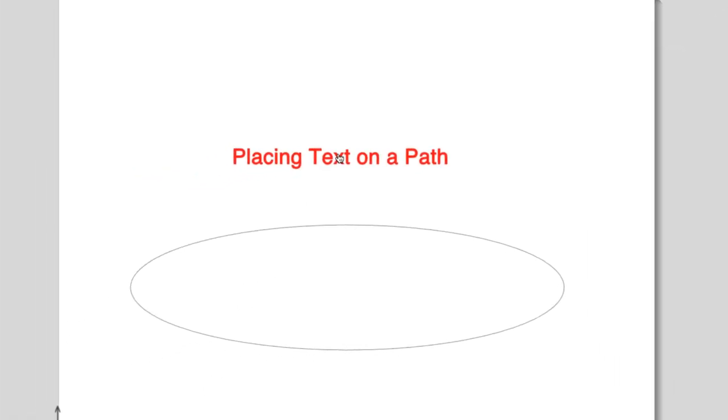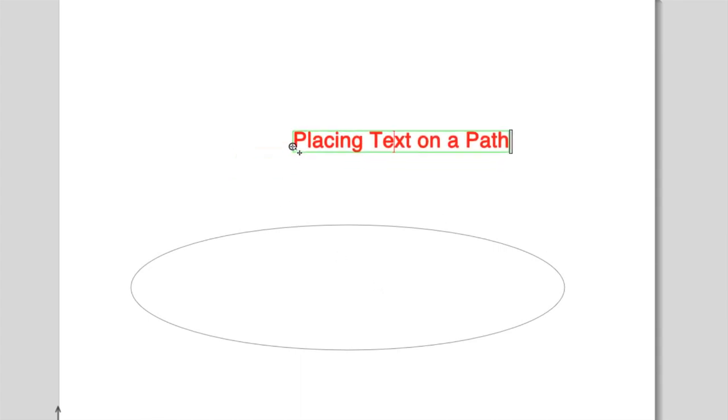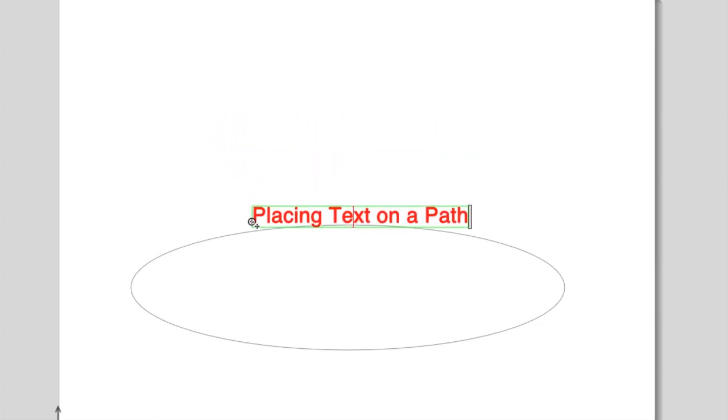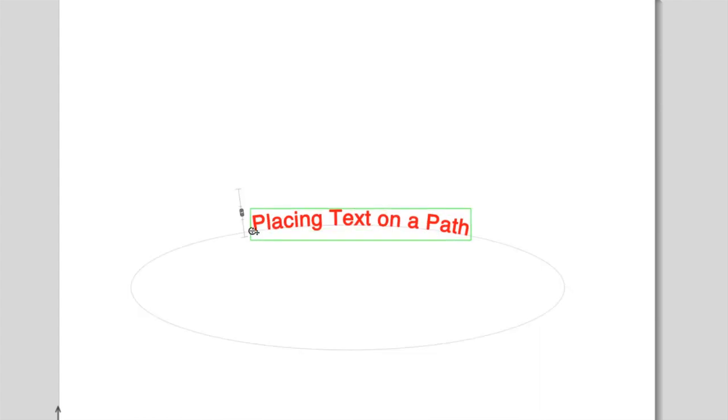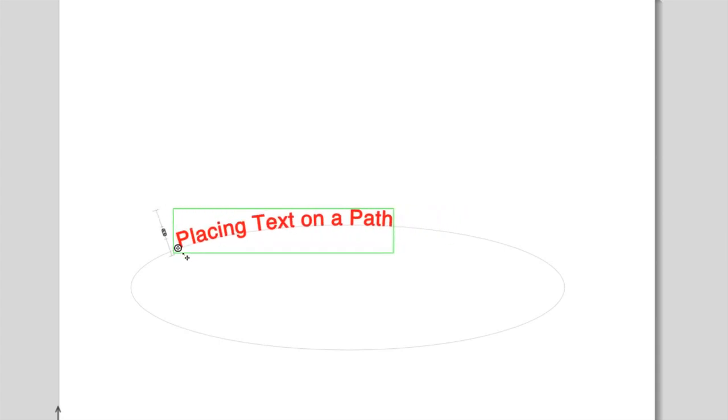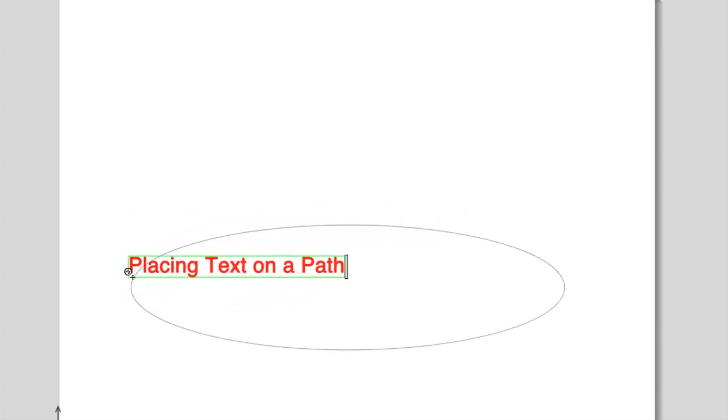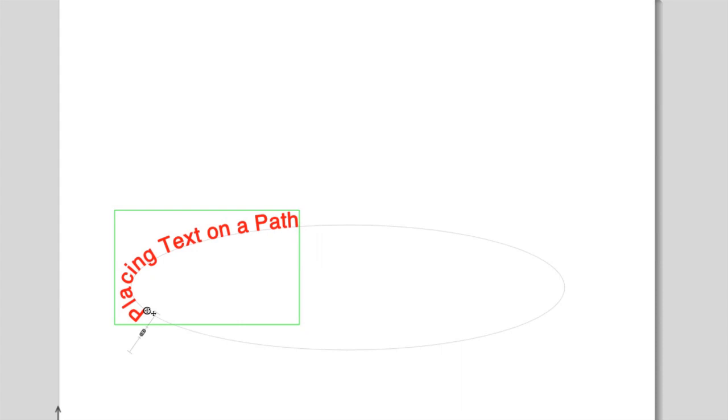Let's talk a little more about placing text on a path. As mentioned, this grab handle is what allows us to move the text to a different location while in the text edit mode. As we drag the text close to a path, it will snap to that shape and place the text around the object. Once the text is placed on a path, it can then be moved around the shape to a desired location.